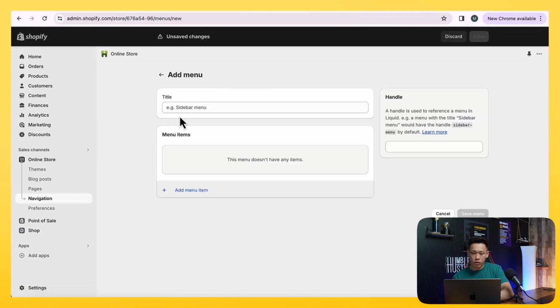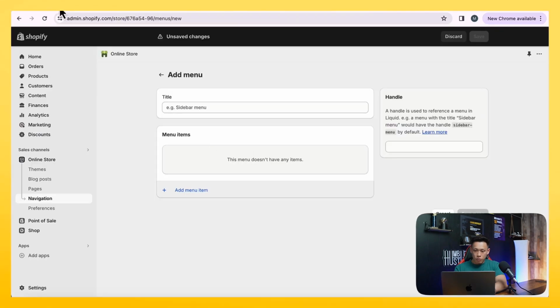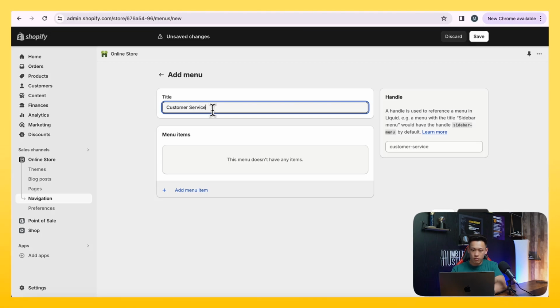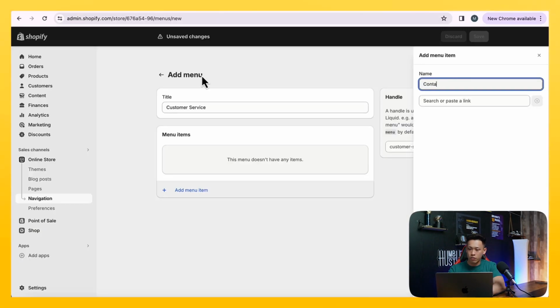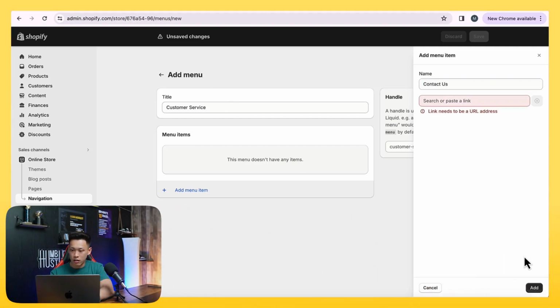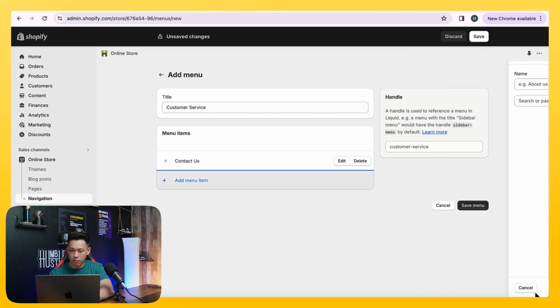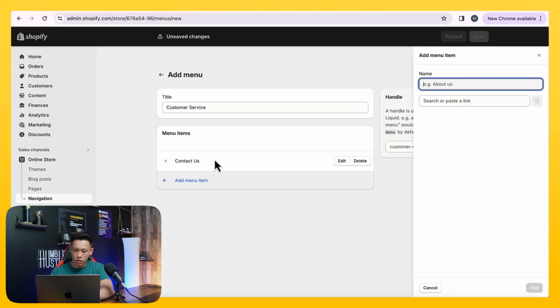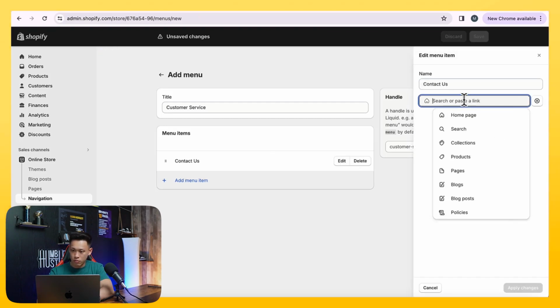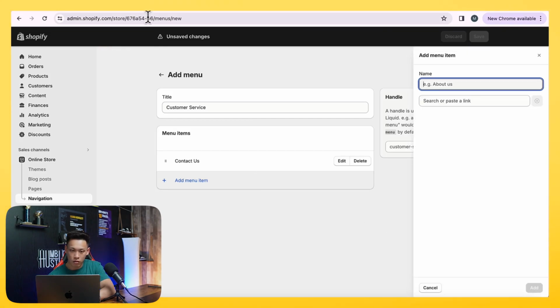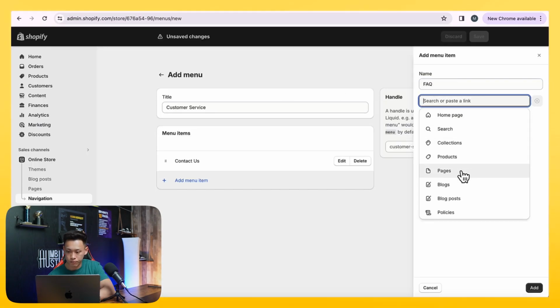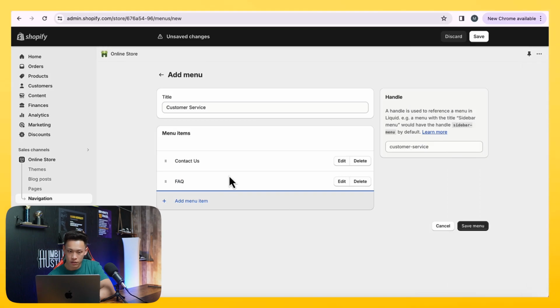So if I want to go over here, I'm going to click new menu. We'll do customer service and click add menu item: contact us, FAQ. I'm just going to put random links here, guys. No, I'm not going to put random links here. This we already have. So we have a contact us page that you could put right over here. You could put FAQ. I did not create a FAQ, so we'll just use this.